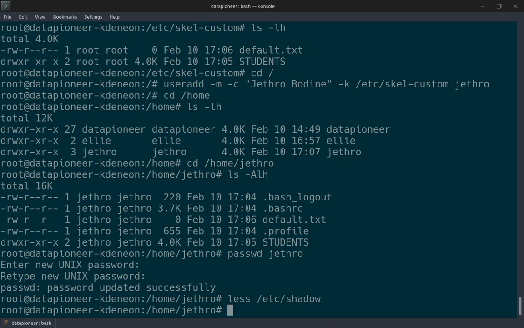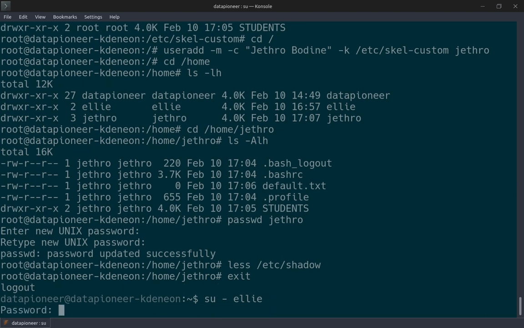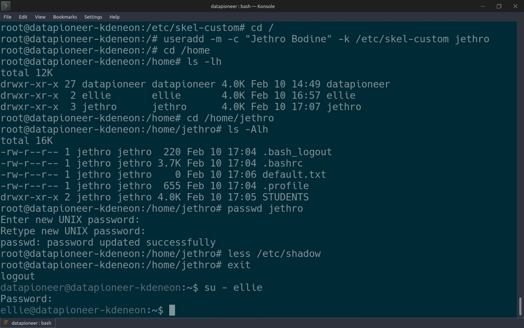I'm in root right now, so I'm going to get out of root. So I'm going to do an exit, get out of root, go back to my default account, because root can log into anyone's account, regardless of whether it's locked or not, and I'll lock that in a moment. Let's get into Ellie's, and so I'm going to do a switch user, and I'm going to get into her environment as well, Ellie. It's going to ask me for a password. That is password. And now I'm in Ellie's account. I'm at ellie@datapioneer-KDE-Neon, and I'm a regular user here.